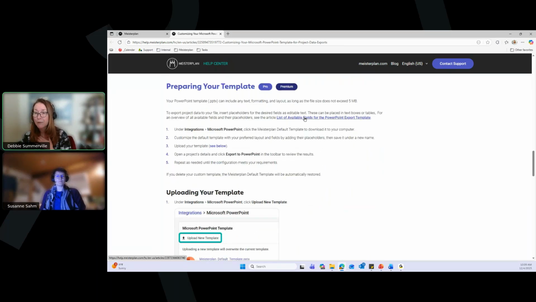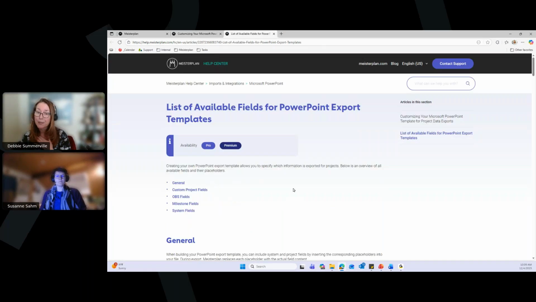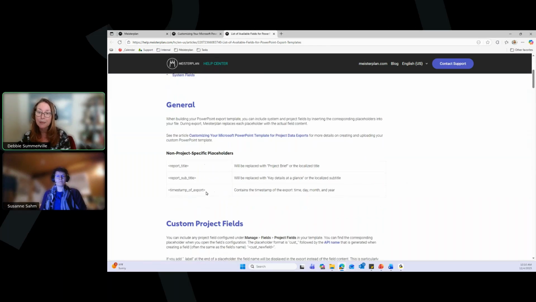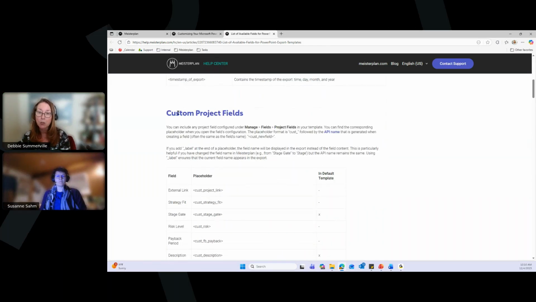Preparing your template, it gives you a list of fields that you have available. This is important, and I'll show you where you can find some of this information within Meisterplan. But what's important to know is you can bring in your custom fields. Those are found in your Manage section under Project Fields. All your custom fields are going to start with CUST for custom. I will show you where to find that name, but it's what we call the API or the backend name, and that's what you need to put in your template.